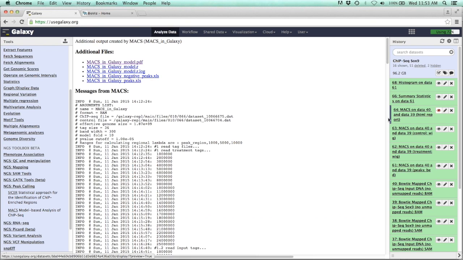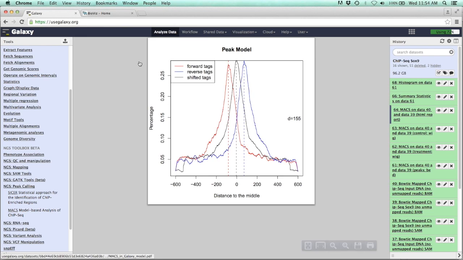So this HTML report has a lot of information about just how MACS was run. So you can see all of the values that we input and how we ran it, as well as some additional files. And there's actually some good information in these files that are worth taking a look at. So this models.pdf actually shows kind of what I was talking about before. These are the models of where the peaks on the positive and negative strands fell. So MACS is going to use this to create a model of where the actual peak should fall.